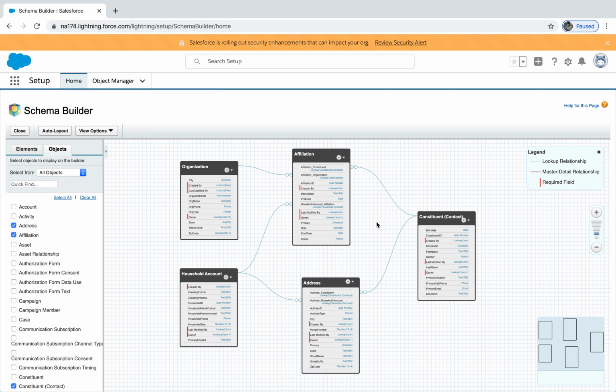This schema was built in third normal form to satisfy the acceptance criteria, which also satisfies our definition of done for this use case. So there's the schema.